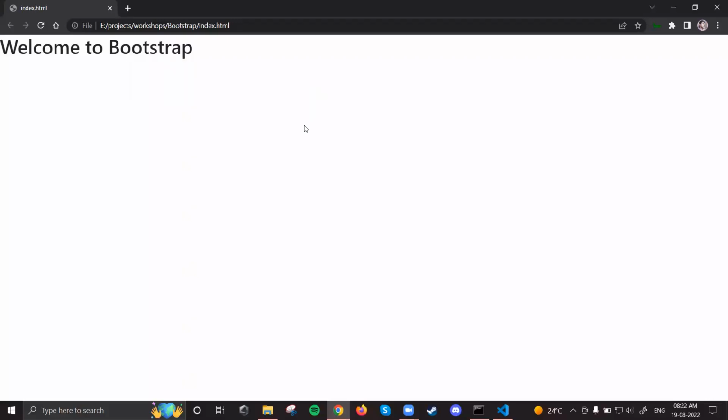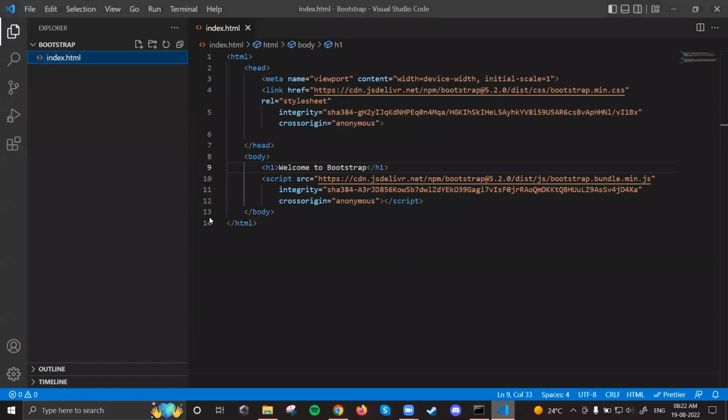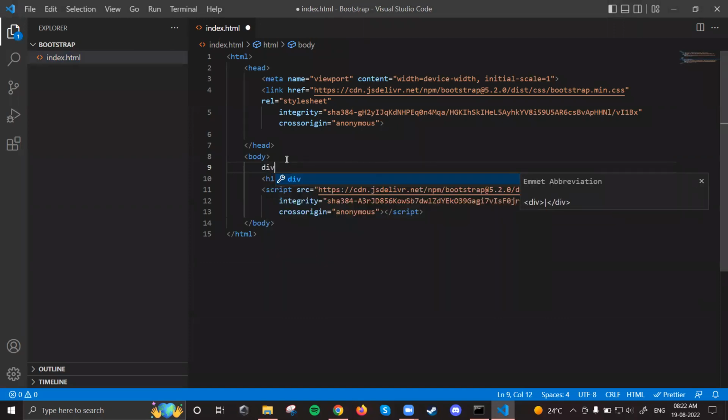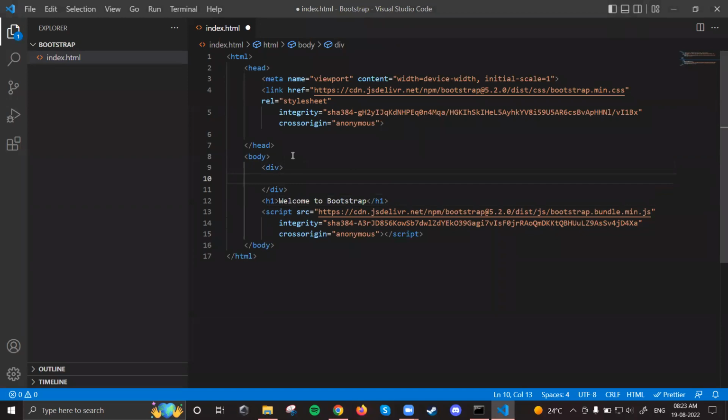So what do we have? For example, we have something called containers in Bootstrap. So how do I use those containers? I simply create a div, and inside this div I put this h1. Now in this div I apply a class called container.